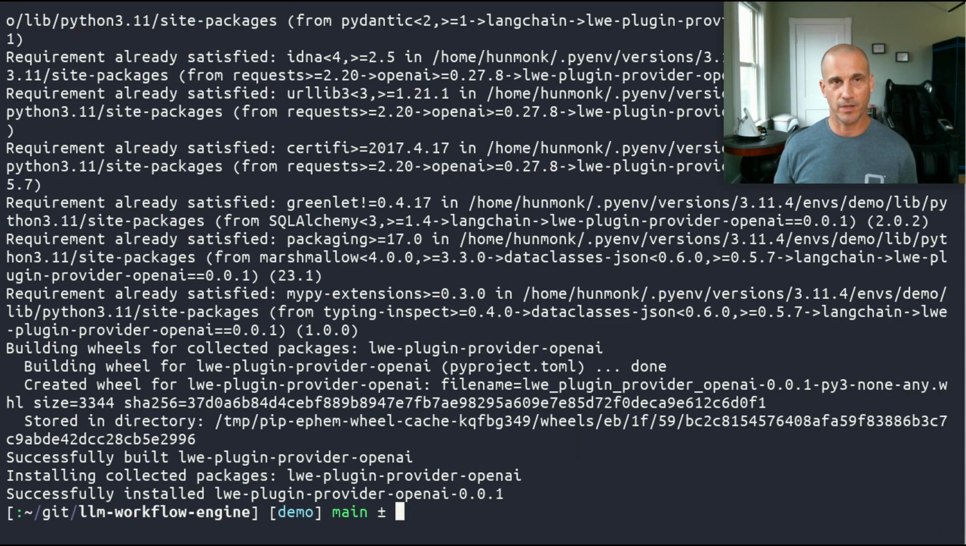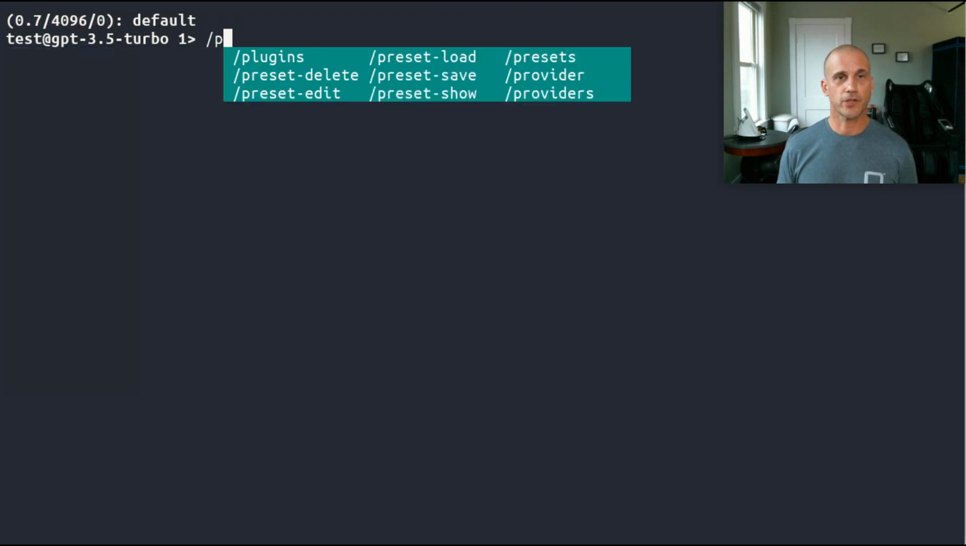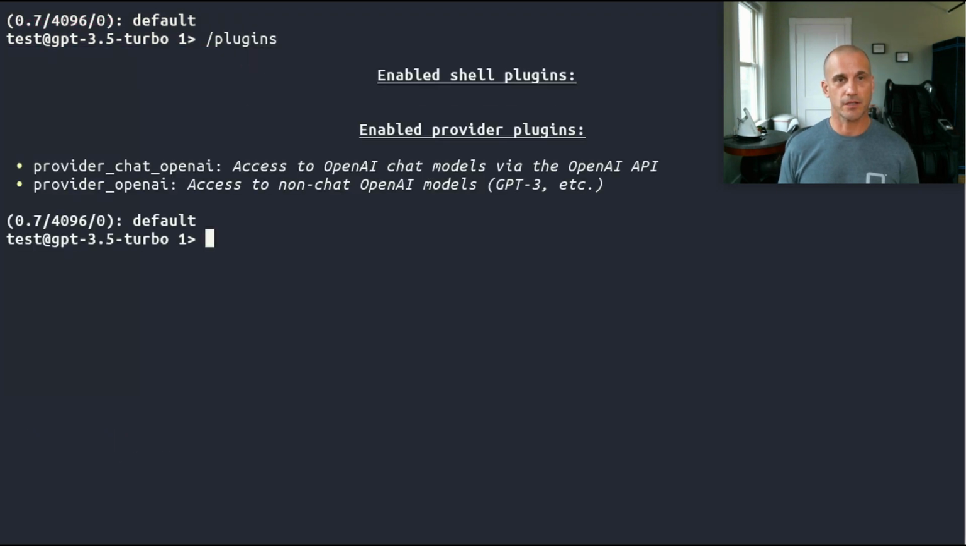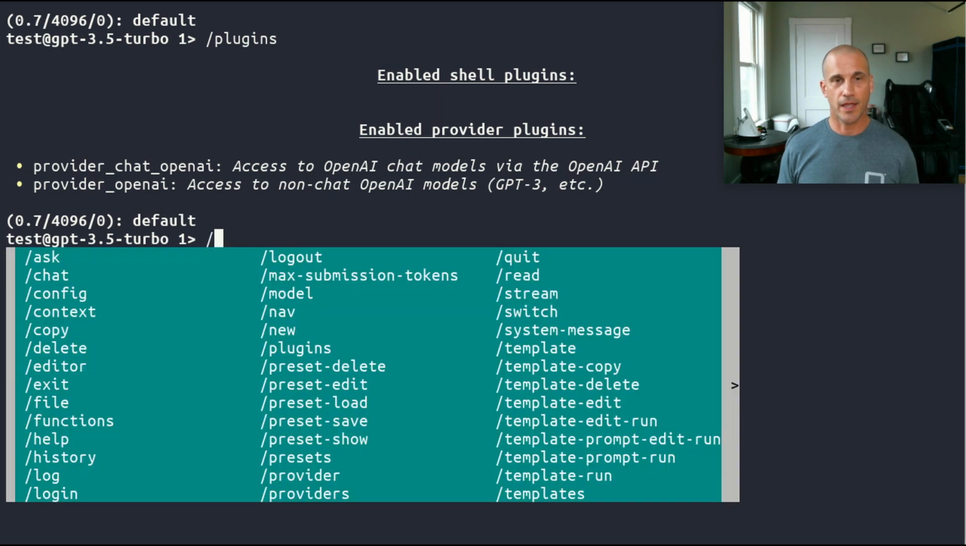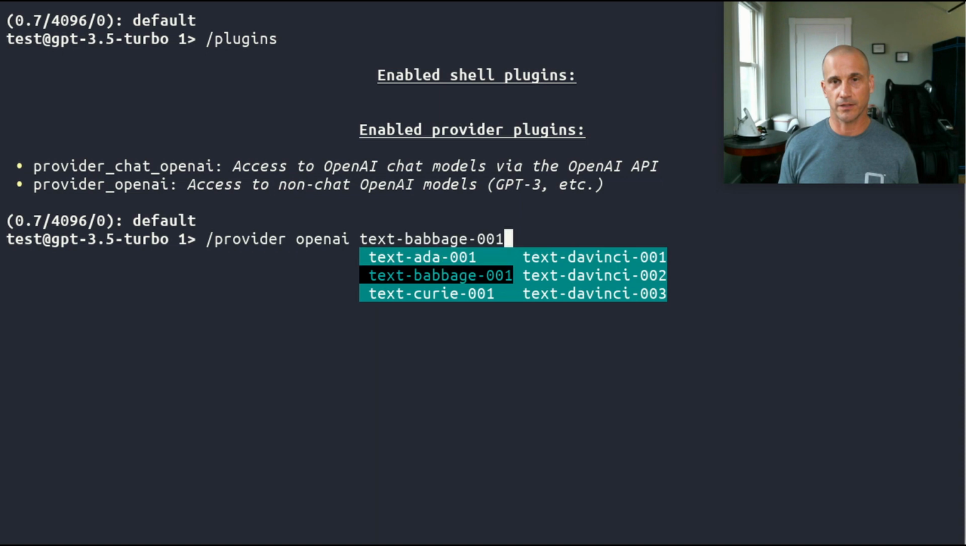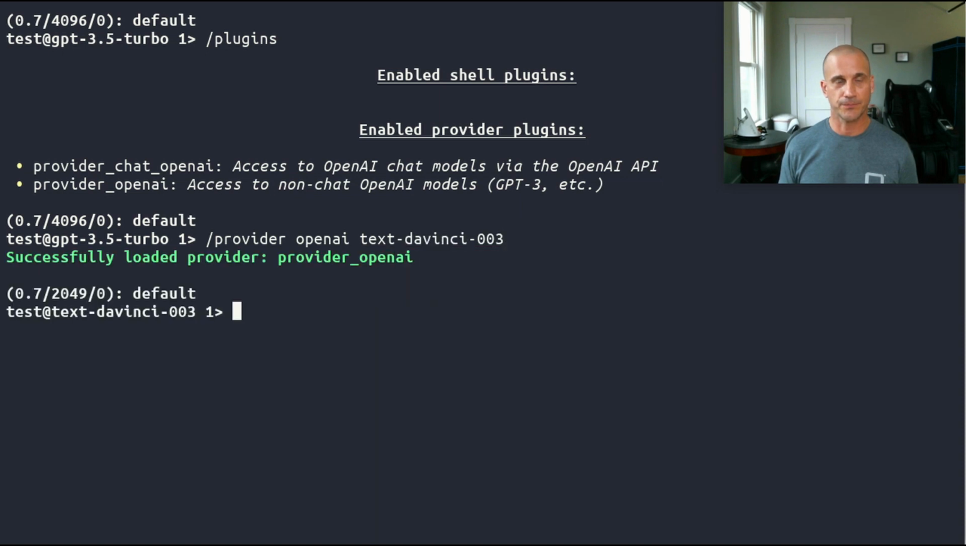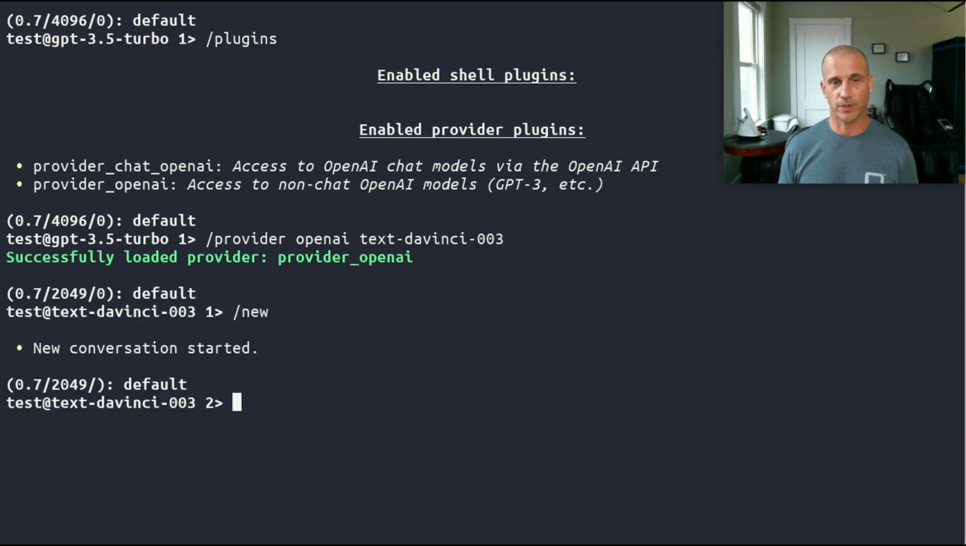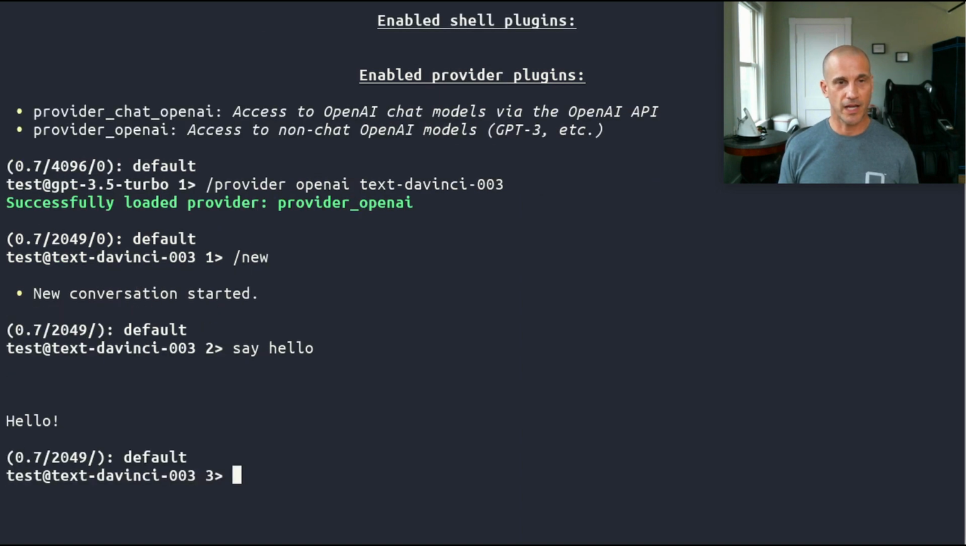If we go back over here, we can see that installed successfully. So if we go back now and look at the plugins, you'll see that the OpenAI provider plugin is installed. And to switch to that provider, I can use the provider command. And let's take the Text DaVinci 3 model. We'll make a new conversation real quick here. And now I'm actually communicating with Text DaVinci 3.